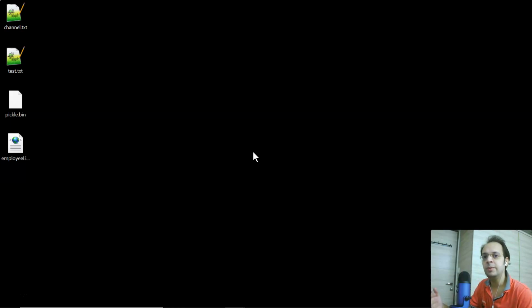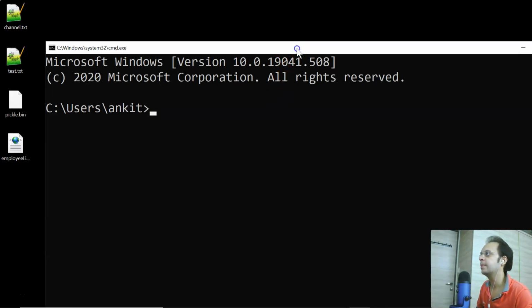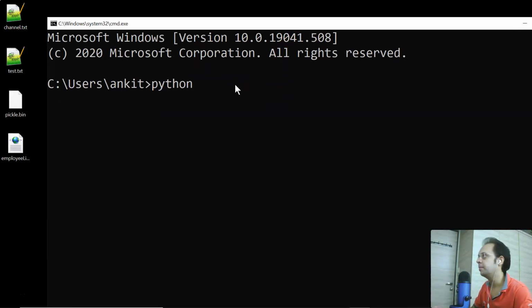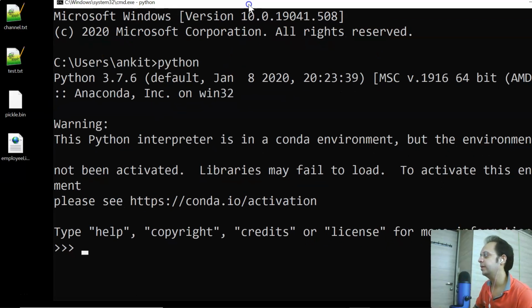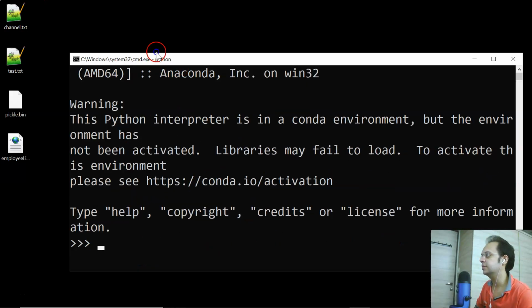Before that, let me just open a Python shell. From the command line only, I'm just going to open Python. Alright, now let me make it a little smaller screen.